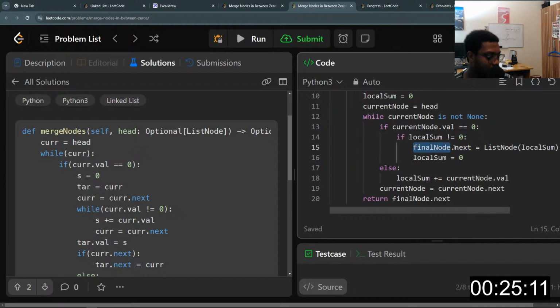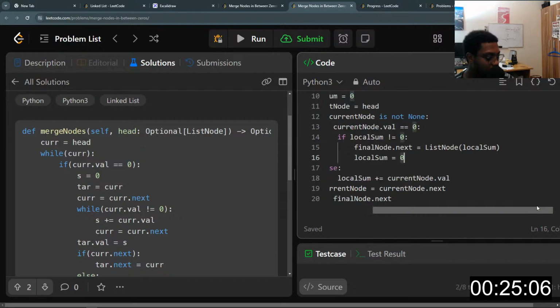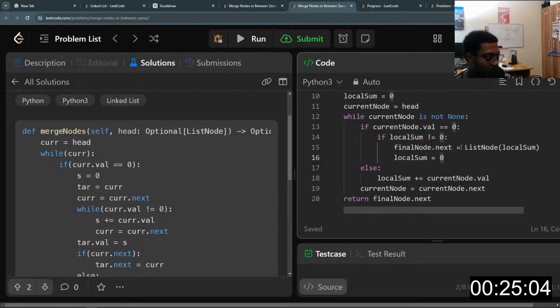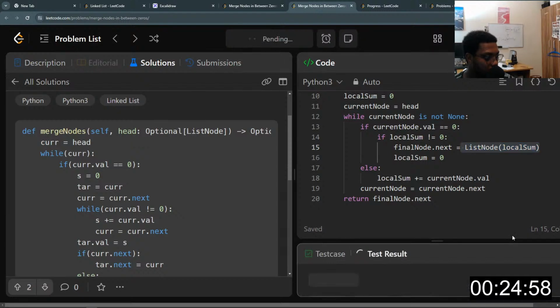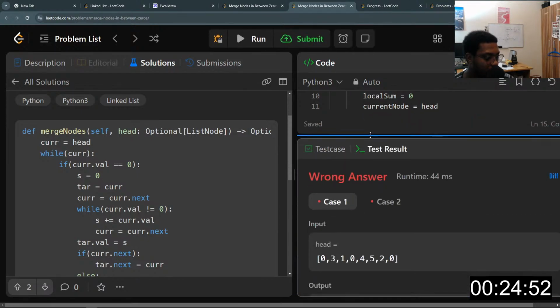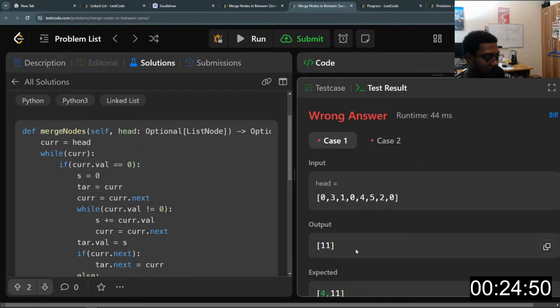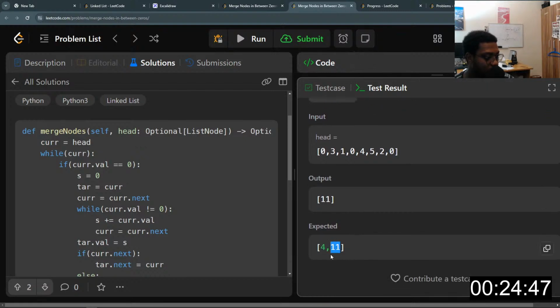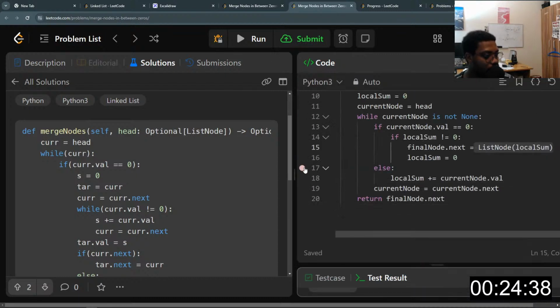Final node dot next is going to be equal to a new node, right? I think, yeah, something happened. So we're only adding 11 instead of adding 11 and 4. So which means, oh okay, let me see.